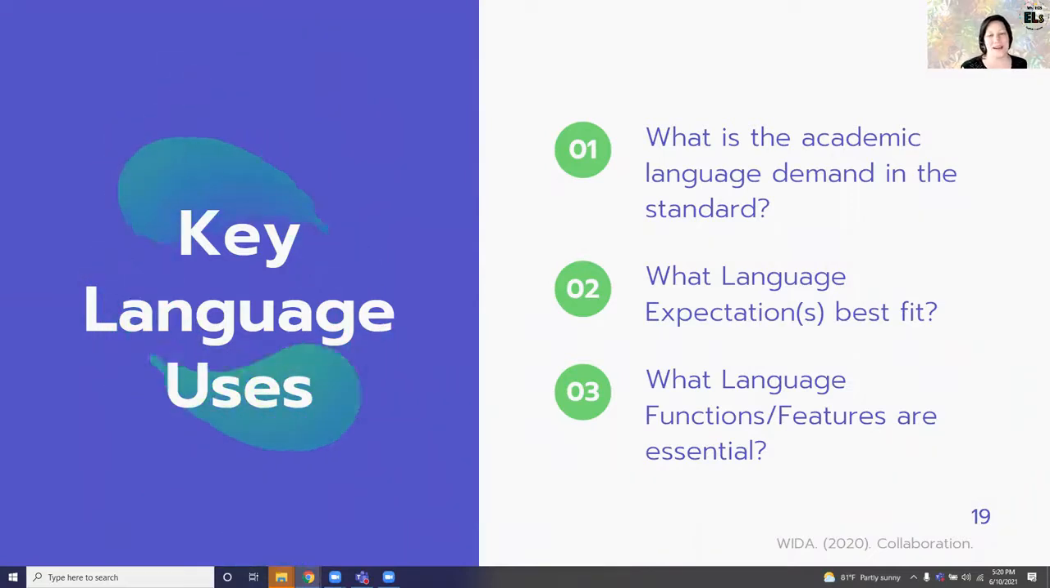Right, hi everybody, welcome back to our final segment of content for the Rise L training. And this is where we really get into how we're integrating the language and content. We're going to focus on these key language uses. There are 4 for us to really focus on, but we have a few questions to ask ourselves.